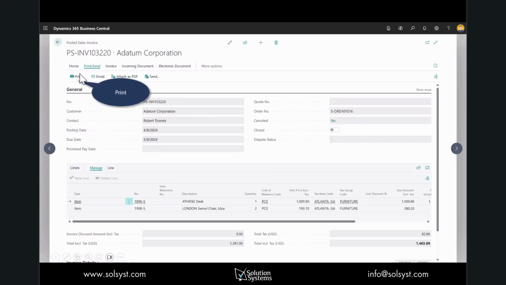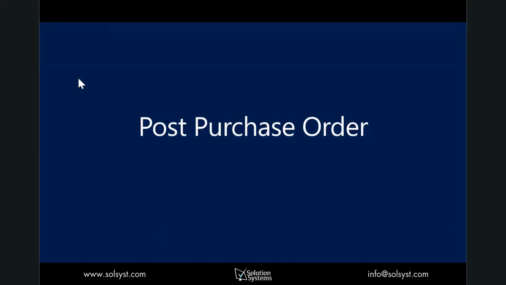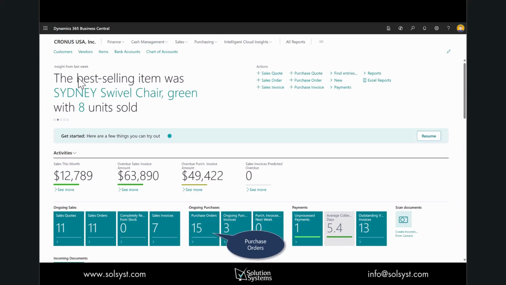And I will go ahead and print. Now the sales invoice is generated, and you can electronically distribute that to the customer. And then you can see the bill-to and the ship-to in this shipping process here. We'll go ahead and post the purchase order now.